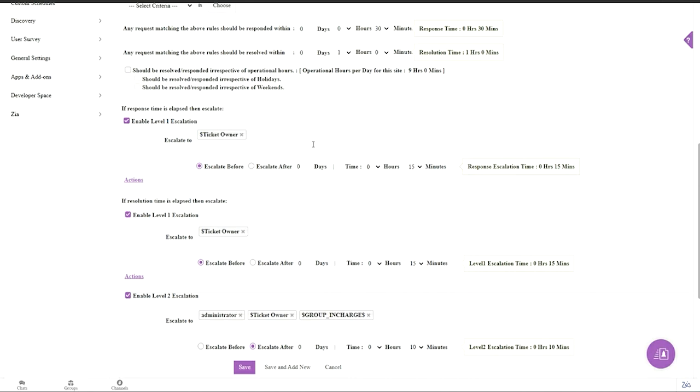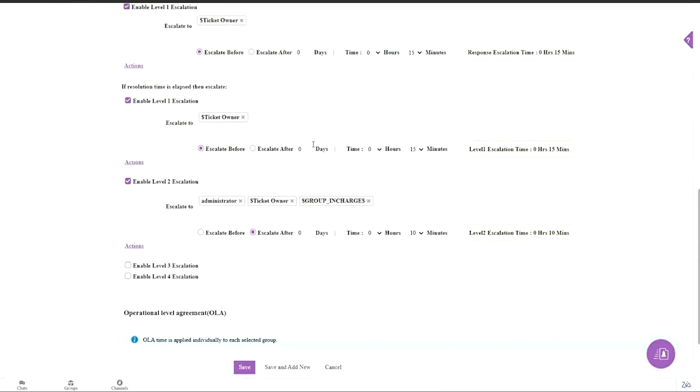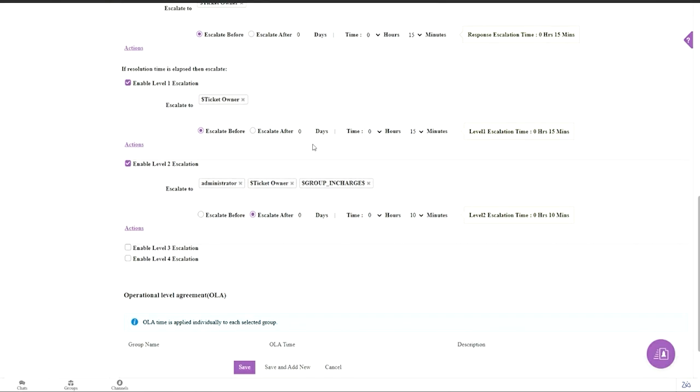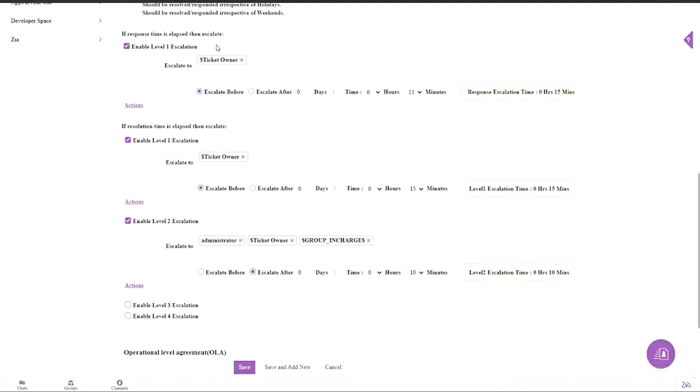And below that, we have one level of response escalation and 4 levels of resolution escalation. So you can also set escalation levels when a request is not responded to or resolved within the configured time period. You can select an escalation level and the technician to be notified if the first response time or resolution time limit is exceeded. In my case, I have enabled the first level of escalation if the response time has elapsed, and I've configured it as escalate before.